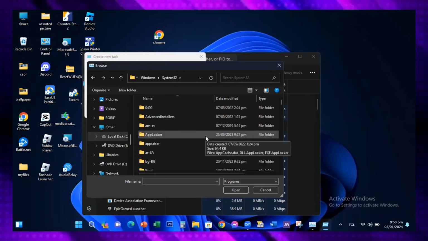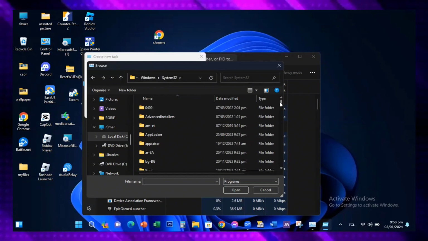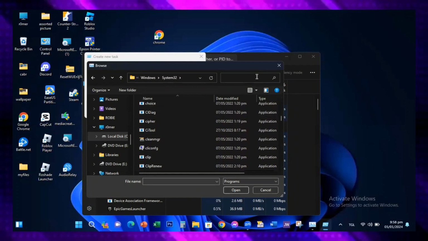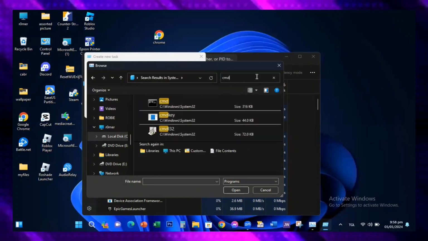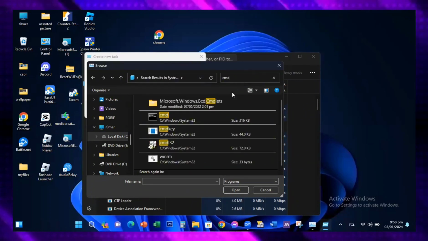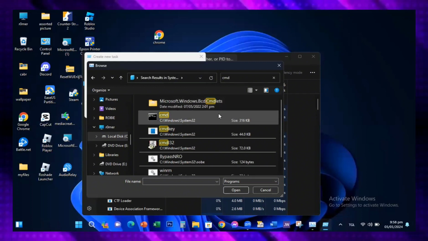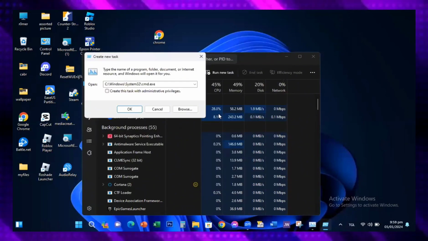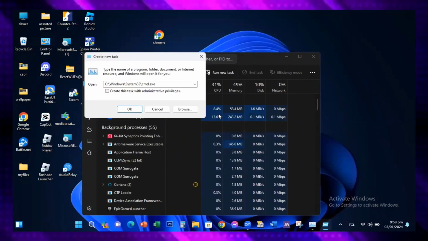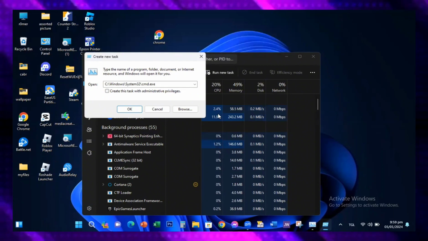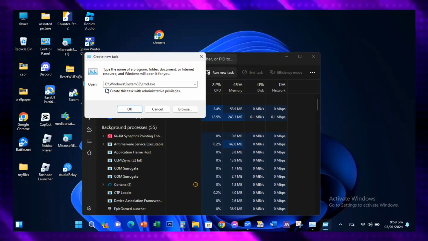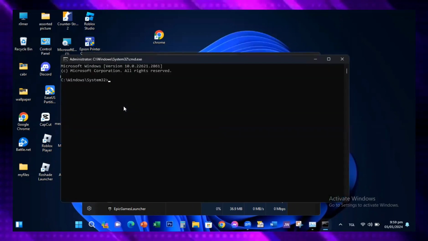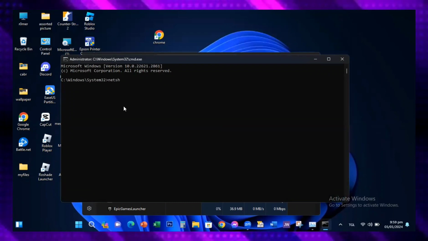So next, in here, you have to find the CMD file, or if you can't find it, you can just search for it. Just type in CMD. And then double click CMD file to open up a new window. So in here, you need to check this box before you click OK. So in here, we need to execute some commands carefully.